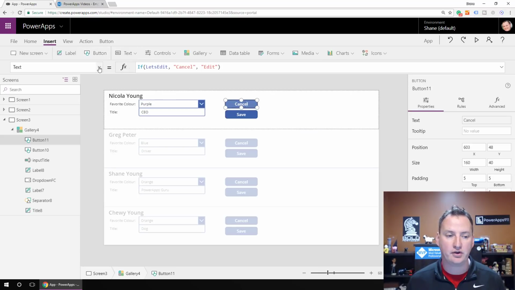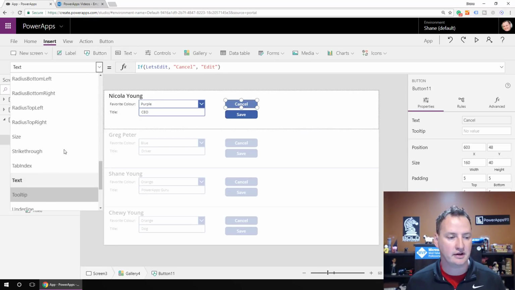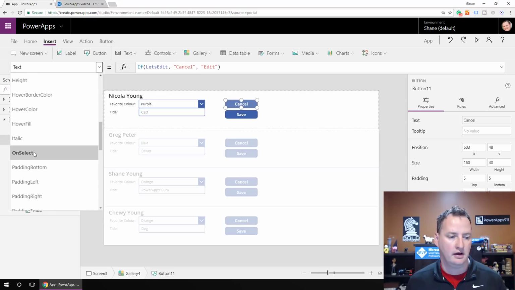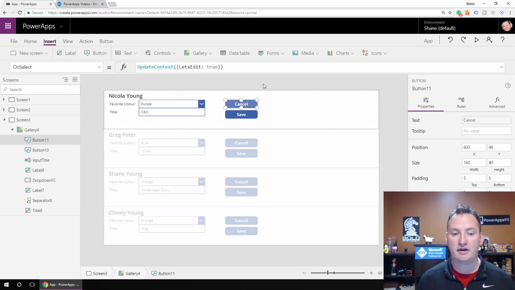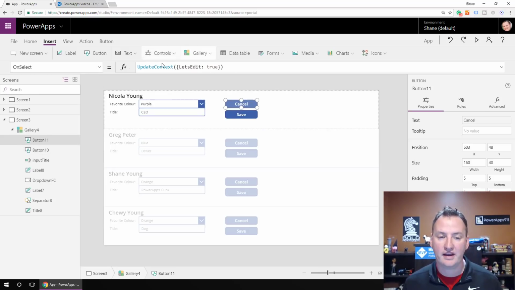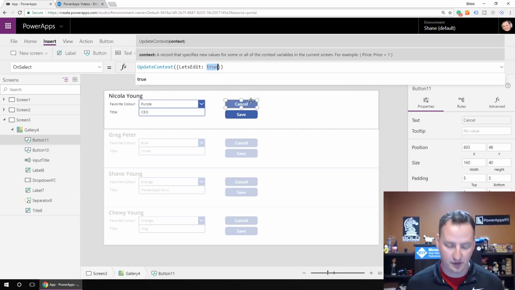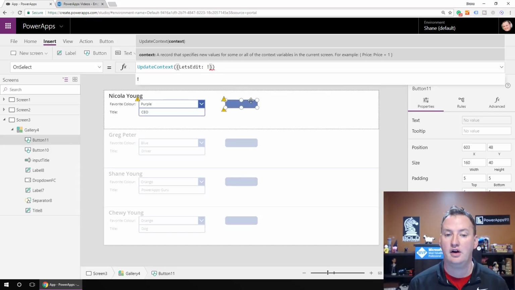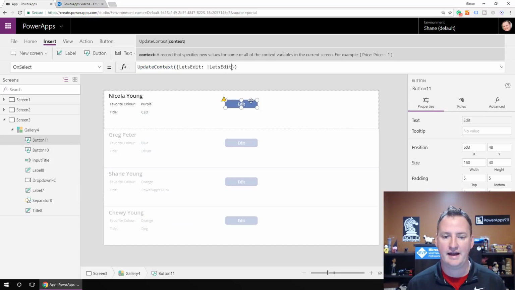But now we need to go fix our on select statement, right? What if they click on this button and it's already in edit mode? I want them to be able to cancel. So instead of saying update context, let's edit is true, what I'm going to say is let's edit equals, use the exclamation point, which means not, or the opposite of let's edit.